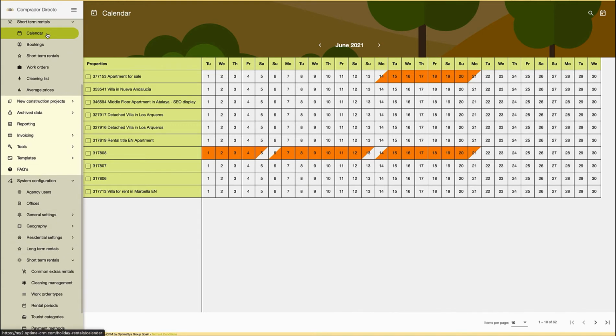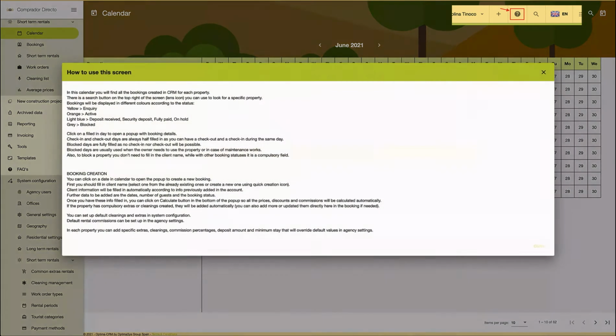In the calendar, as well as all the other menus, you will always find the on-screen help. The first thing to do is to go through all these different on-screen helps to understand what each screen is made for.